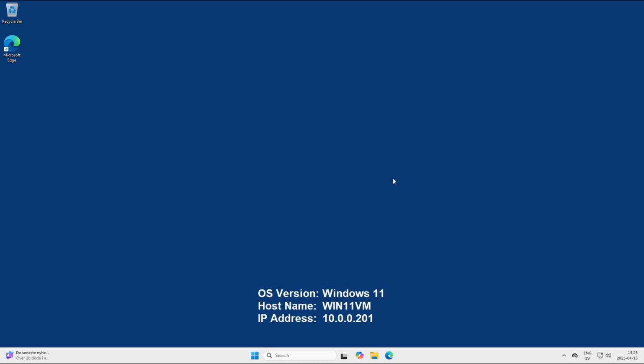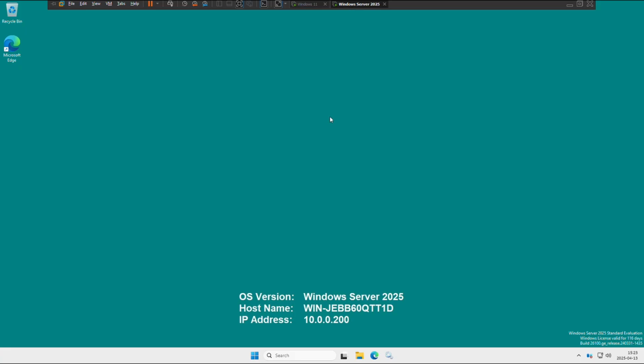This Windows 11 is up to date, and the hostname is Win11VM. And it's on the 10.0.0 subnet, so it should be on the same subnet as my Windows Server, which is this machine. So it's a Windows Server 2025 Standard Evaluation Edition, and I have another video if you need an evaluation Windows Server to lab with. You can check that one out.